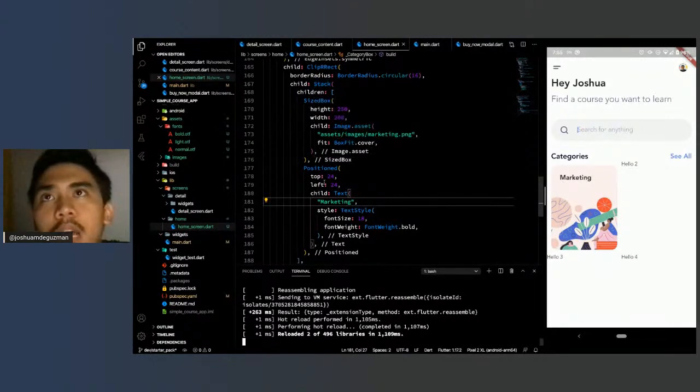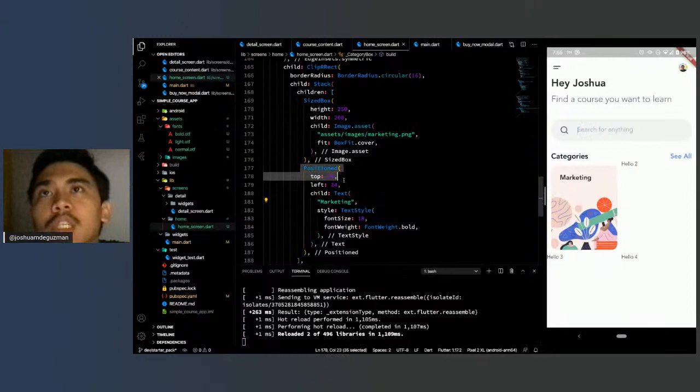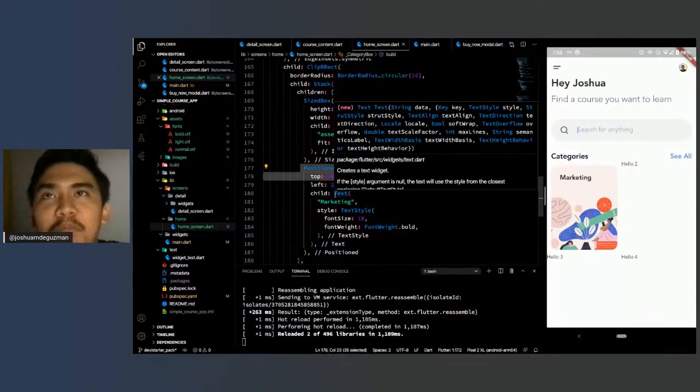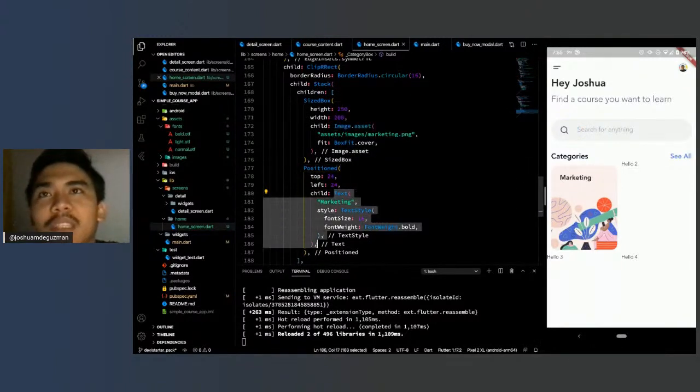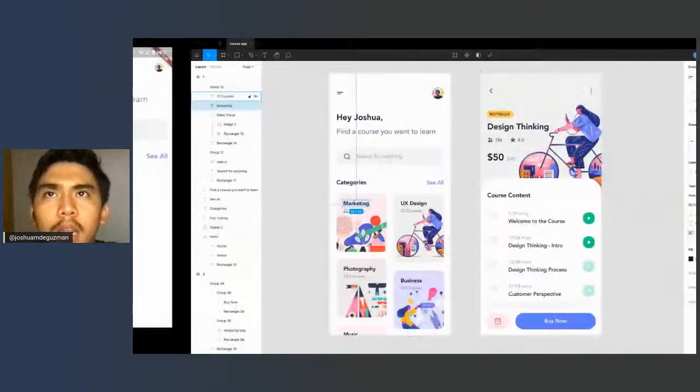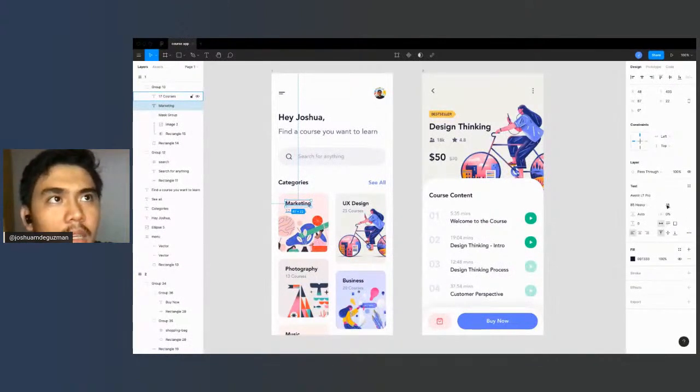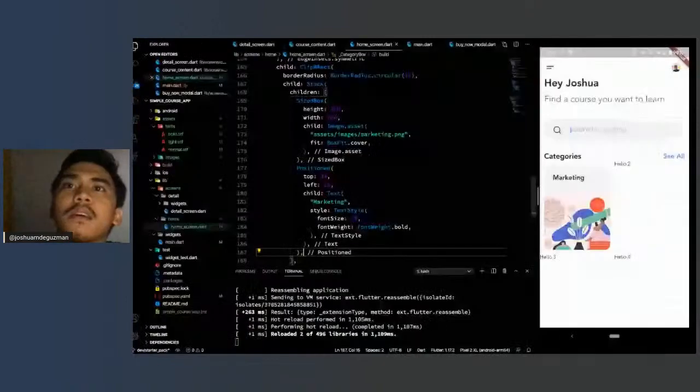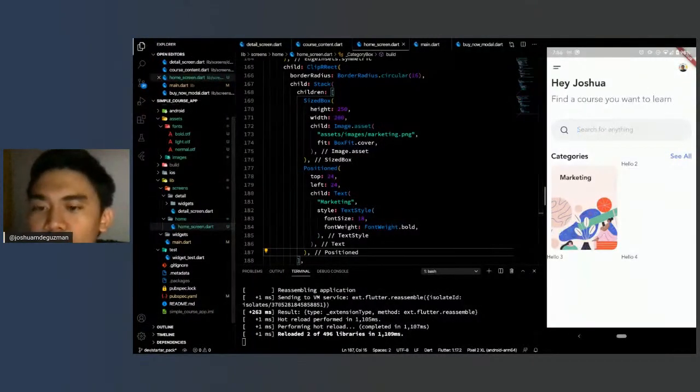As you can see there, I added Positioned, which, surprisingly, positions a text. I guess you already know how to style a widget. That's how you would normally style a widget, Marketing with font size 18 and a font weight bold. Again, I'm just getting the specs here: 18, bold, color black, and I guess you know how to add the next widget, which is the label.